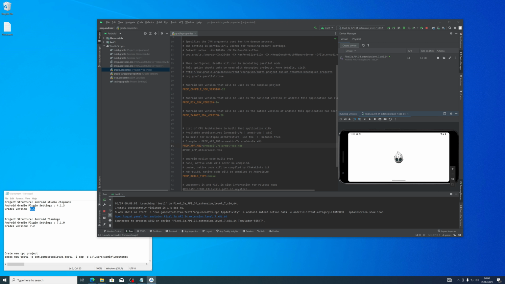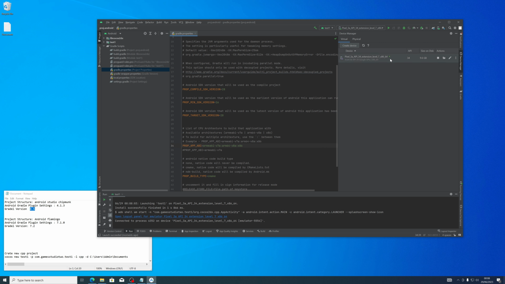So now what we're going to do is move on to hardware. So I'm going to stop that and stop that up here. Stop it all. Get rid of that. And we're going to move on to a physical device. So we're going to plug one of those in and we'll show you what that looks like.